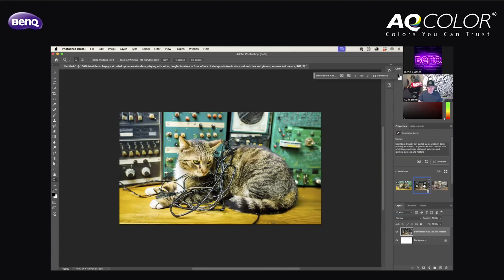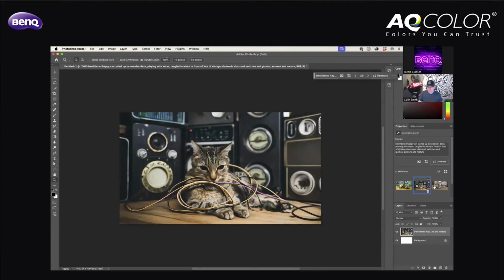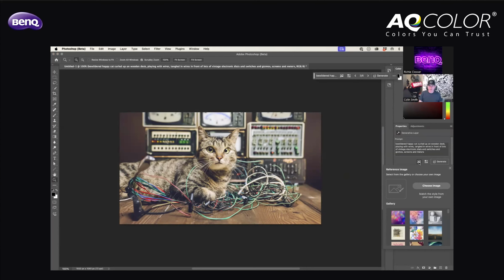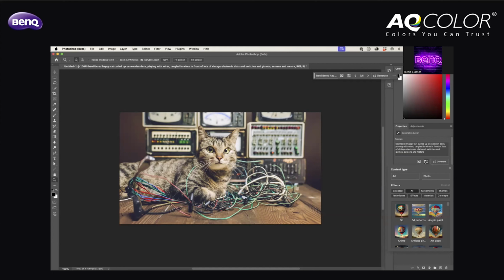All right, so we've got 3 more variations. And we can say, okay, this is kind of interesting. This is fun, but there's other things we can do with it. And you'll notice that there's two other buttons available here. The first one is a reference image. If I click on here, it's going to enable me to use a reference image. We'll talk about that in a second. The other one here is the styles.